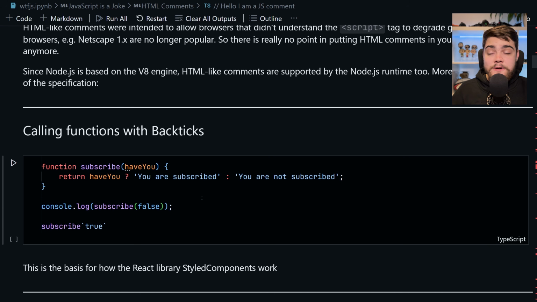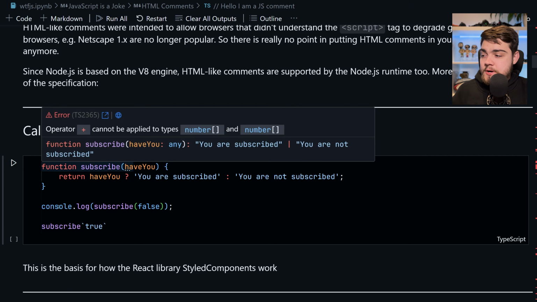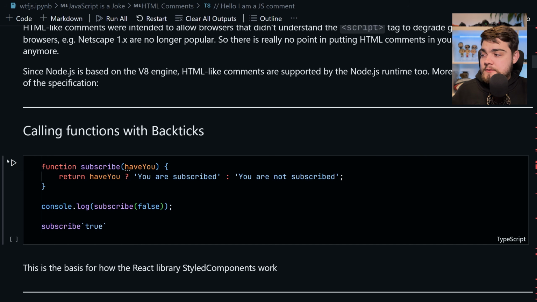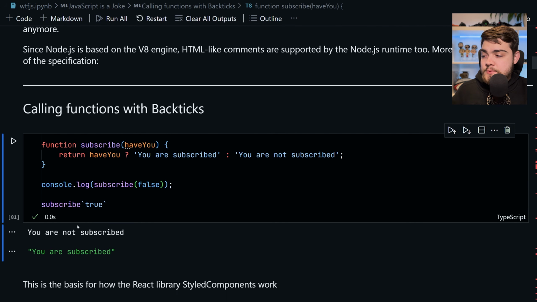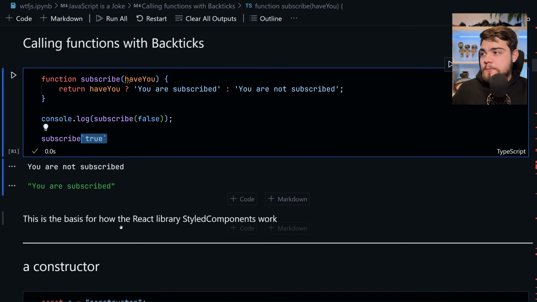Next one is you can call functions with backticks. Now, you may have seen this before, but you haven't actually realized what's happening, and that's if you've used styled components in React. So here we obviously have this subscribe function, and we can run it with false. So if we're running that with false, what you'd see is we would get "you are not subscribed", but then we can also run it like this, passing through true as the parameter, just using backticks straight after our function there. As I said, you've actually seen this syntax if you've used React styled components before.